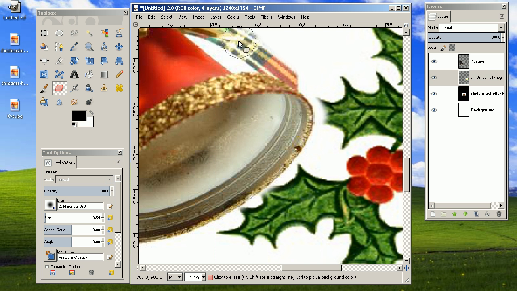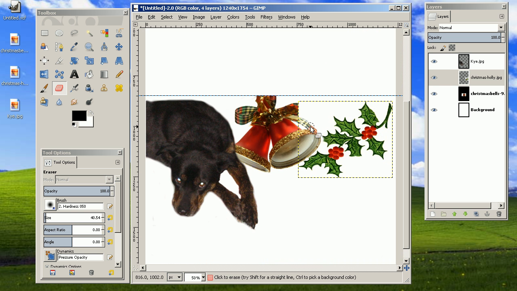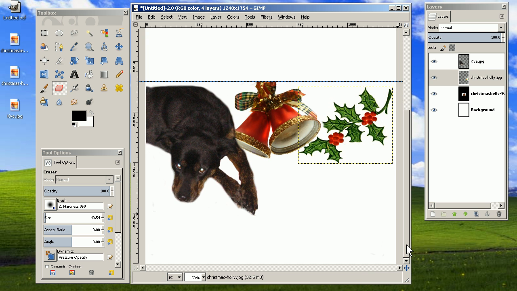Let's zoom out so we can see what it looks like. 50%. Not too bad there. Okay, let's just remove that little bit there. Okay, looking good. I think Kai's slightly too big there. Let's make him a little smaller. Let's click on Kai layer.